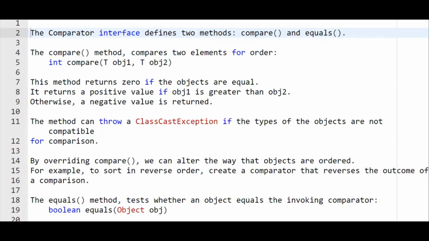This method will return 0 if both the objects are equal, and returns a positive value if object 1 is greater than object 2, and a negative value when object 1 is less than object 2. So all three cases will be there. If object 1 is greater, then positive. If object 2 is greater, then a negative value. If both are equal, then 0 will be returned.